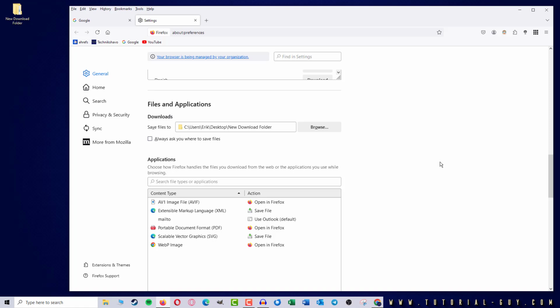If I don't want a default folder for my downloads, I can also check this box and will be asked where the file should be saved for each download. And that's all you need to know.